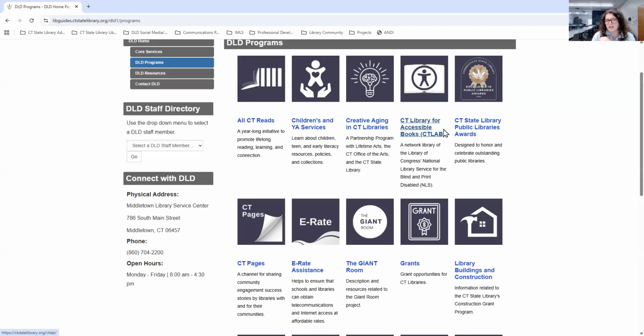We have the Connecticut Library for Accessible Books linked here. They are a part of the Division of Library Development. We call them CT LAB for short. They are a network library of the Library of Congress's National Library Service for the Blind and Print Disabled. It is an incredibly wonderful free service that we provide. And so that will take you there to learn more. And they actually have their own site as well. So this will take you to an outside site.